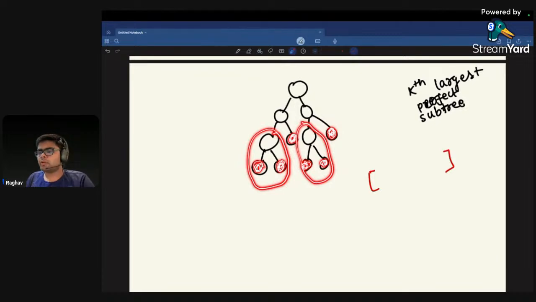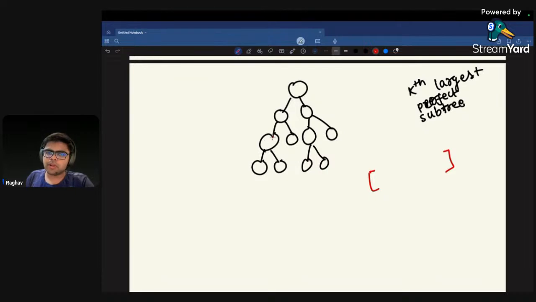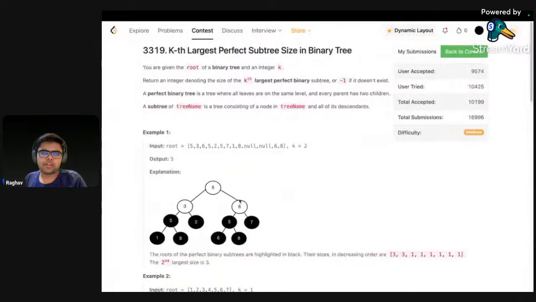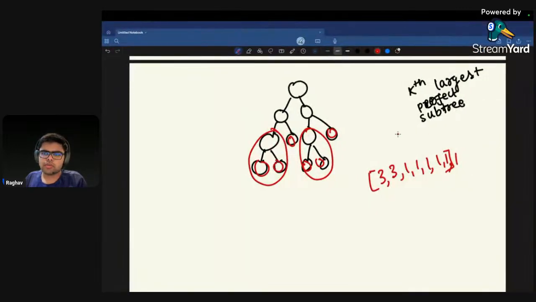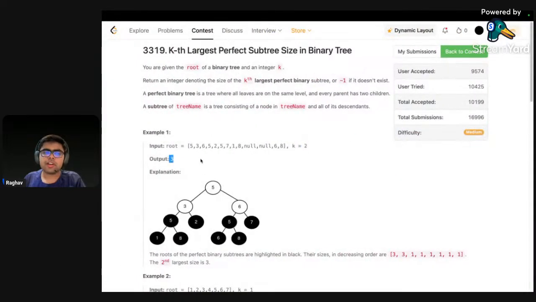Can you spot any other perfect subtree? In this problem, there is no other perfect subtree. So the sizes of these perfect subtrees would be: this is having a size of 3, this is having a size of 3, then 1, 2, 3, 4, 5, 6. There are 6 perfect subtrees with size 1. Now the value of k is 2. So the second largest perfect subtree has, oh sorry, size 3. So the answer is 3.